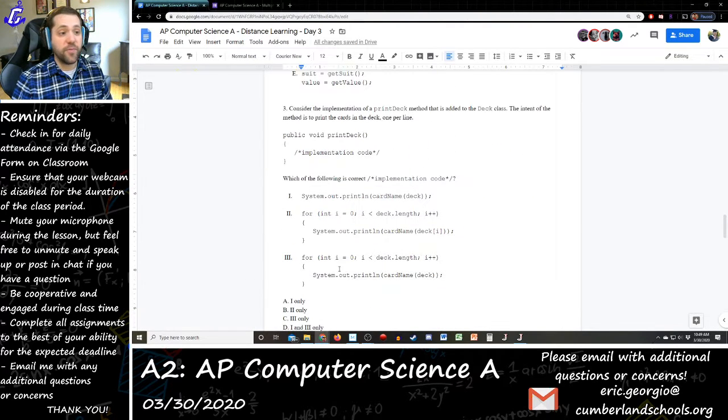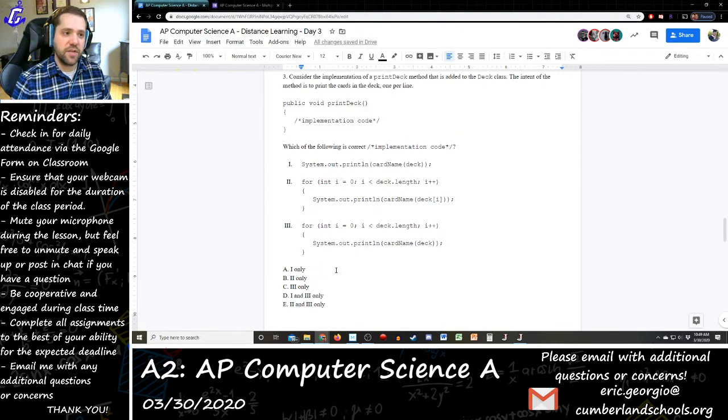All right, number 3 then says, consider the implementation of a print deck method that is added to the deck class. The intent of the method is to print the cards in the deck, 1 per line. So I have this print deck method, and it says it's a void method, notice. Which of the following is the correct implementation code?